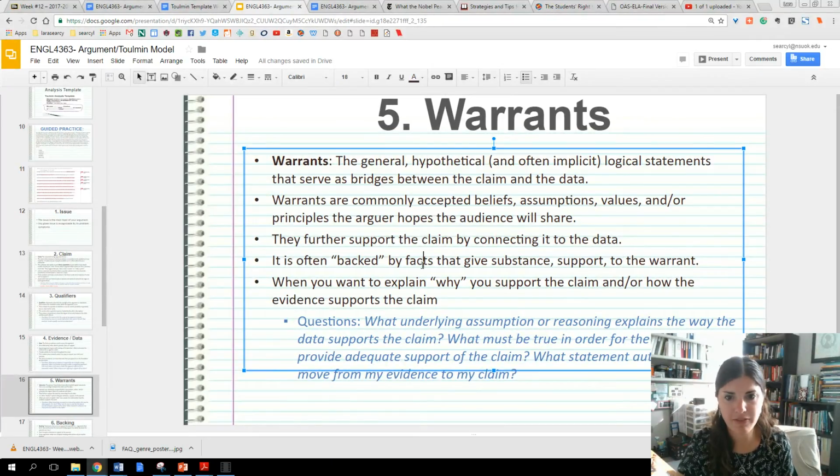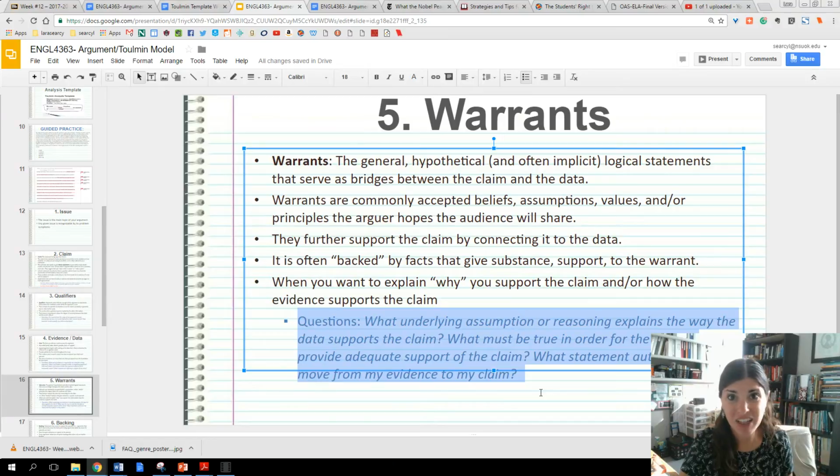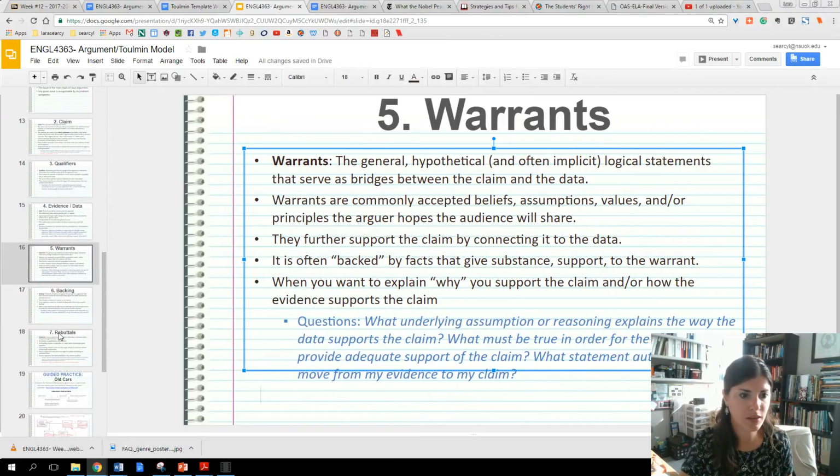It's often backed by facts. And it's kind of important to explain the why the evidence supports the claim. So it might have a little bit of analysis to it where you are giving your own interpretation and understanding of how the claim and the evidence are connected. In blue, here are some questions that you can ask to help you identify or create warrants.